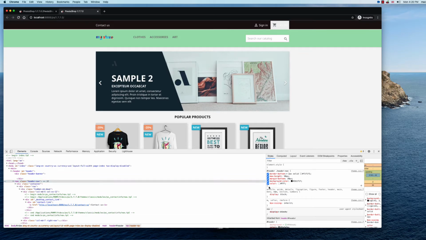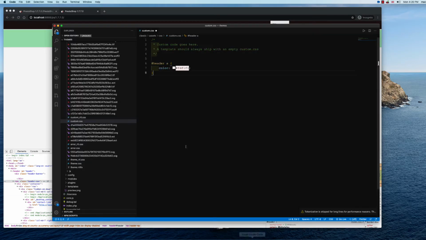We are copying another custom changed style again, and pasting it into the custom CSS file that we have done, like before.